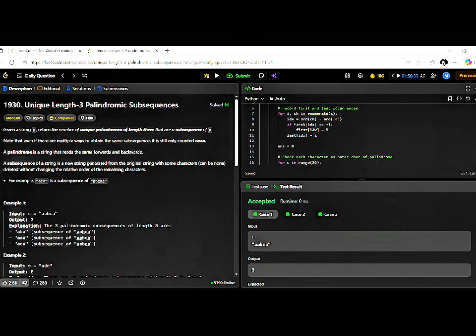Now, we loop through the entire string with index i. Here i is the index 0, 1, 2, 3, 4, 5, 6, up to the last. ch is the actual character at that index. Then we compute idx equals ord(ch) minus ord('a'). This converts the character into a number between 0 and 25. For example, if ch is a, idx is 0. If ch is c, idx is 2. If ch is z, idx is 25.